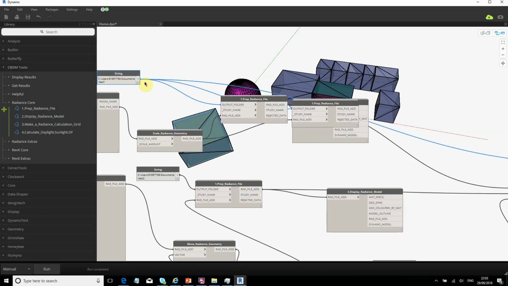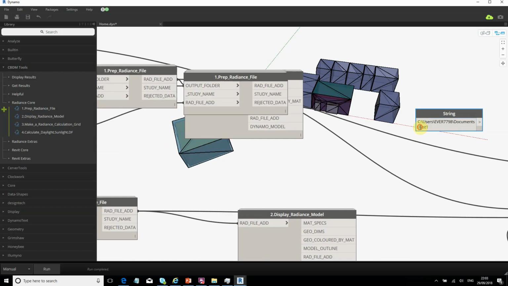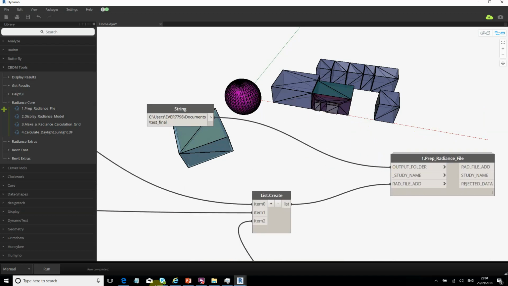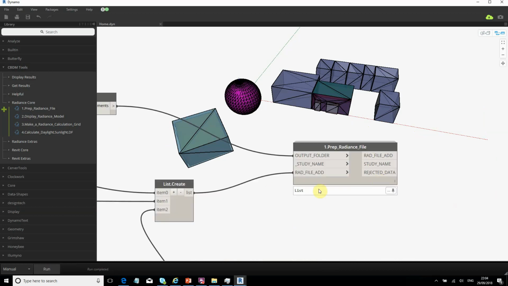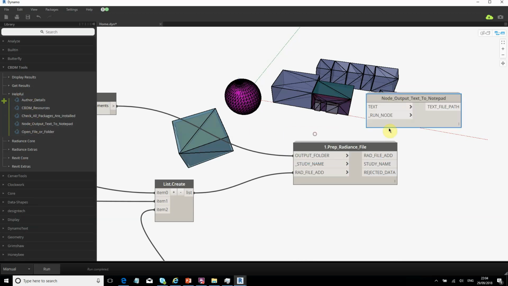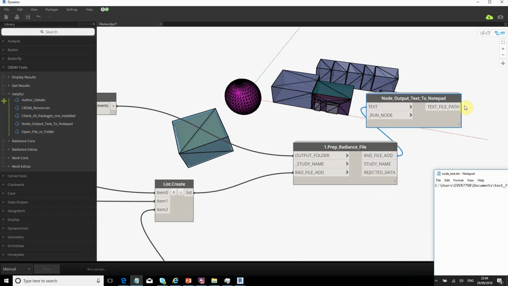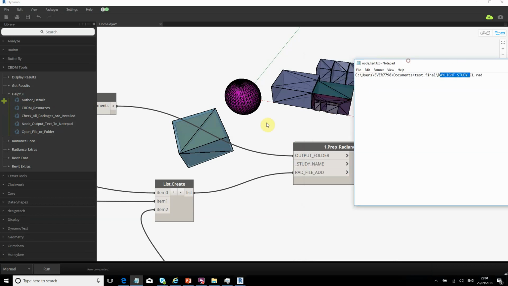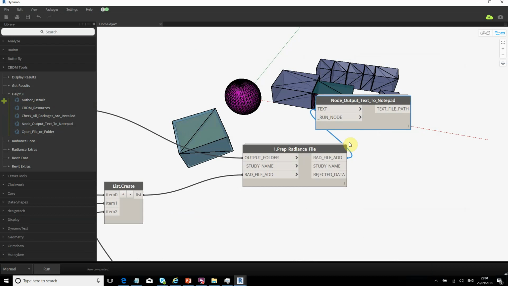Oh no, yeah. All right, and I'm going to call this test final. Now, firstly I'm going to run all that through. So what this is doing now is it's taking all those different Radiance files and making it into one final Radiance file called node output to notepad, and it's put it all into a folder called test file, and called it daylight study, and it's everything in one file rather than separate, right?